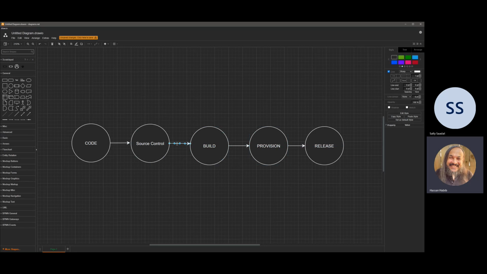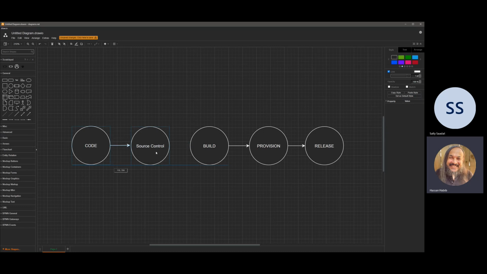Okay. Now, what is this all about? Why do I feel like these arrows are kind of out of line? I have a problem with things that are not organized.